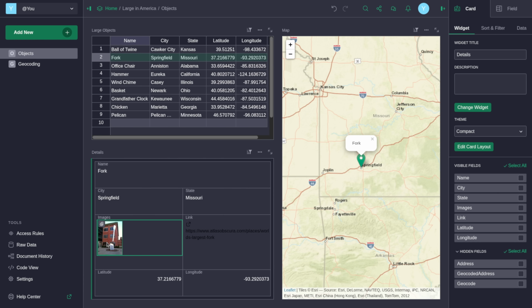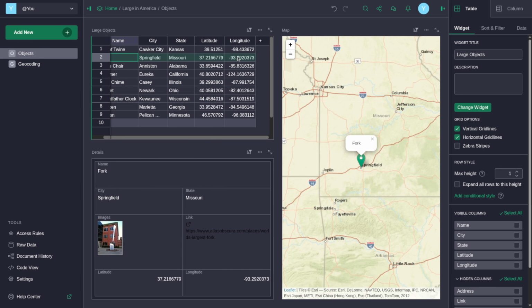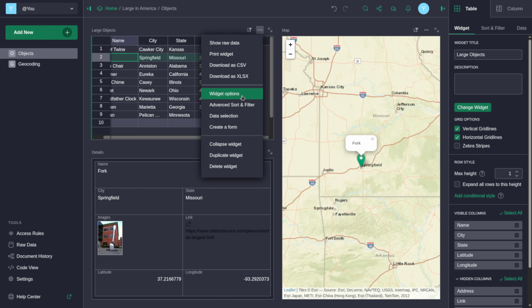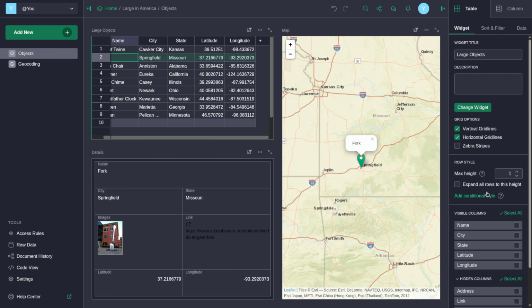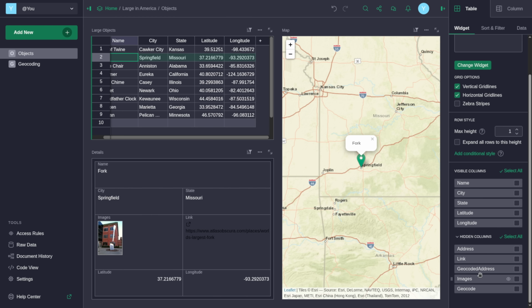And yes, you can embed things within here. Now, where is some of that data? Because, for example, images doesn't seem to be showing up here. Well, if we're on this large objects and each thing is its own widget, so we look at these widget options now, and we see the visible columns and then the hidden columns. Let's go ahead and make the images a visible column.